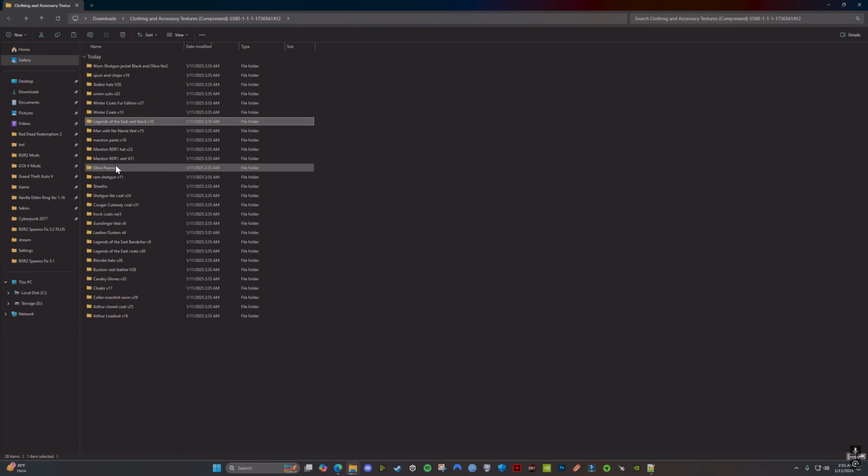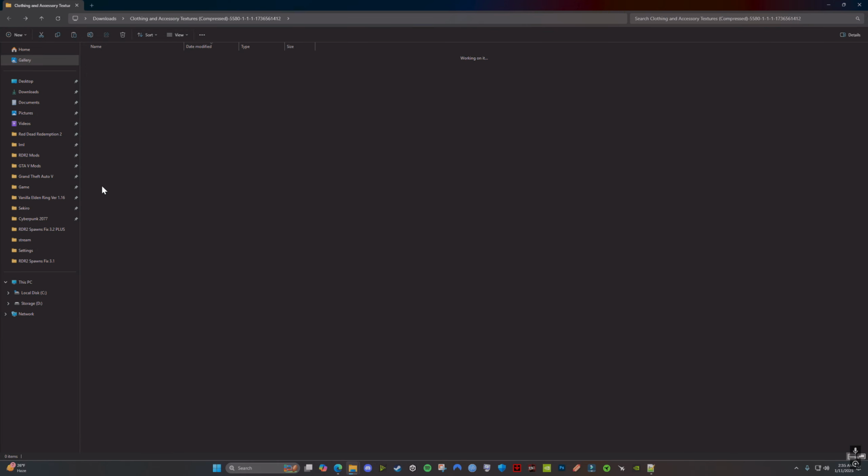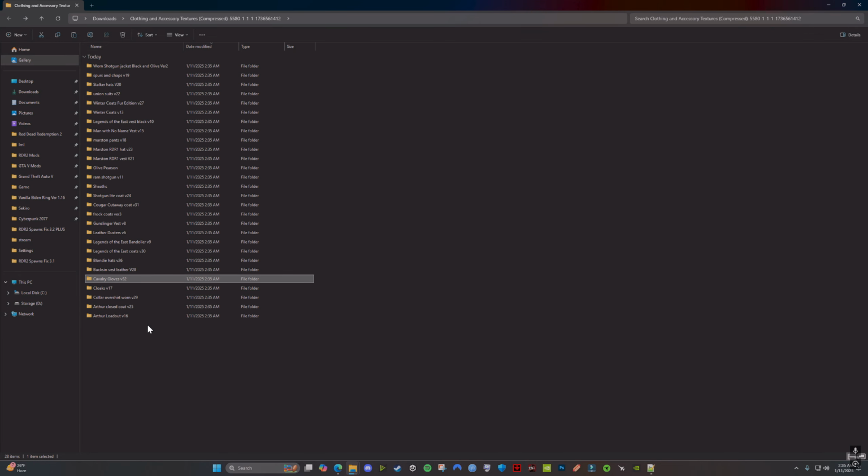Then we're gonna go down to sheaths. We're not gonna use that because I use black sheaths. So shotgun light. Okay. No, that's not it. Cavalry gloves. We want the black ones. Where is it? Leather duster. So we'll use that because I like the leather duster. It's gonna go into stream.